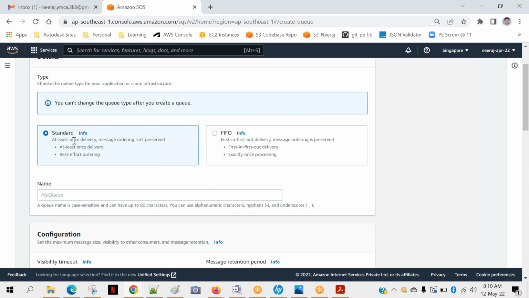So you can see here, at least once delivery, message ordering is not preserved. That means if your queue has some data, it can have duplicate data as well. At least once delivery, that means at least one time your message will be delivered to your consumer, but it can be delivered even more than once. Sometimes you might have noticed that we got some bank notification about some withdrawal or some other transaction 2 times, right? So that is fine, 2 times is fine, but we should get the notification at least once.